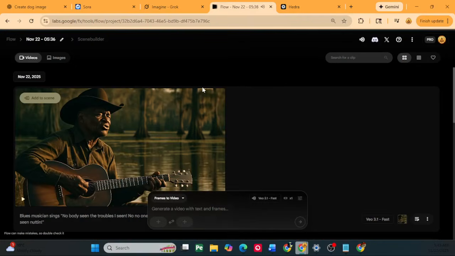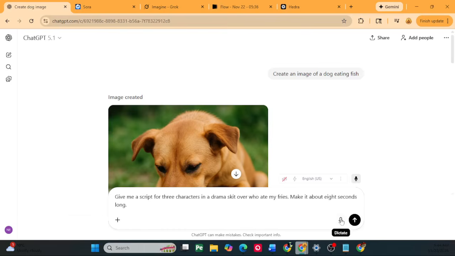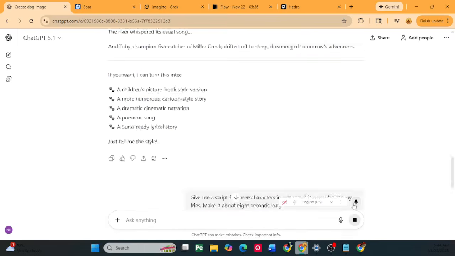Okay. You can have a blast with this stuff. You can write scripts in there and you can make the people in there act. Let me give you a very quick example. Let's go over to ChatGPT and let me say, write me a script for 3 characters in a drama skit over who ate my fries. Make it about 8 seconds long. When I'm done, I'm just going to hit that and send it in. That's another thing you can do with GPT. Use voice to text. It will save you tons of time.